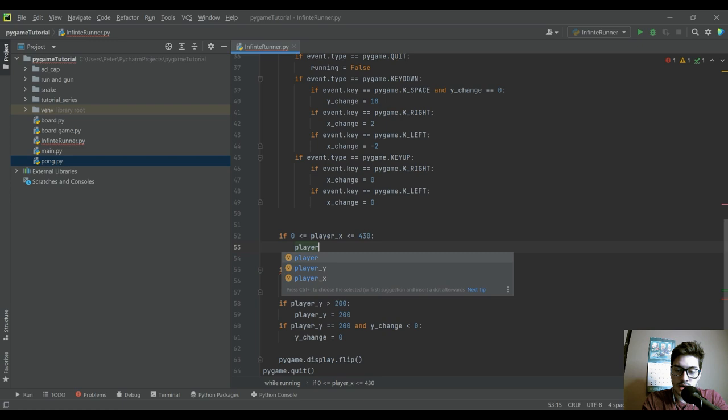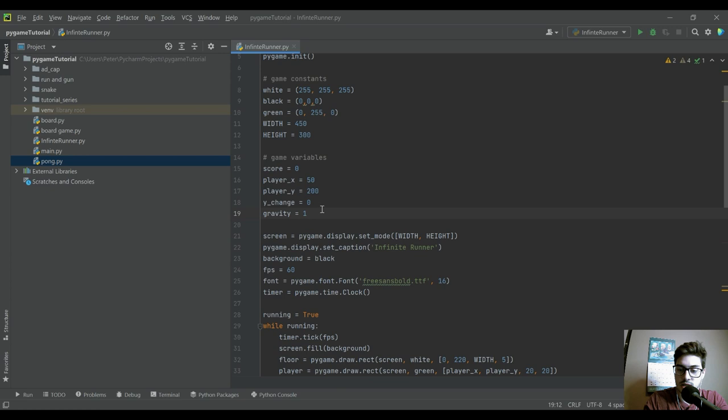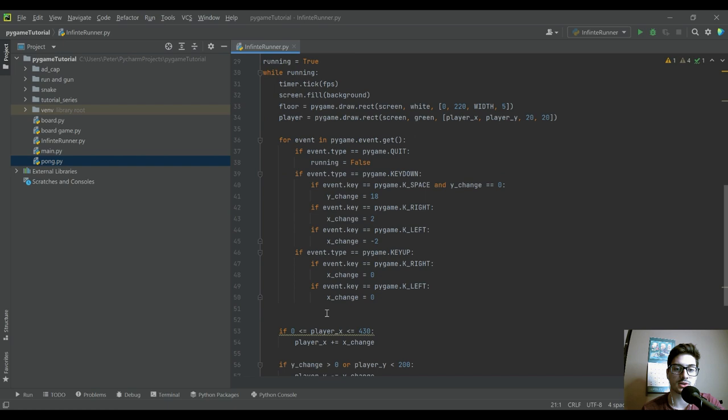But in that case, we're going to do plus equals x change. And one thing before I forget, we do want to come up into our game variables, and we want to create x change as well, and we want it to be equal to 0 when the game starts, so you don't start off sliding one way or another.